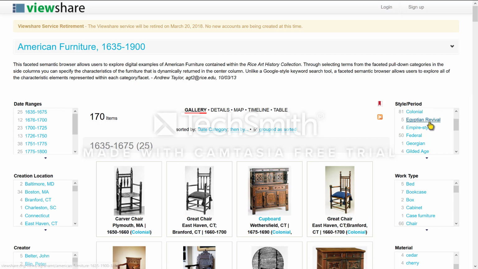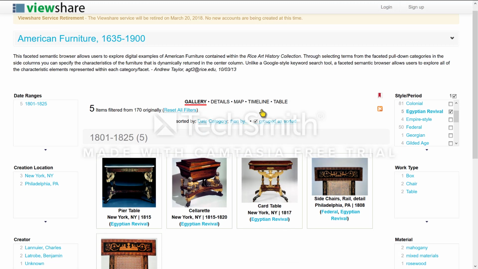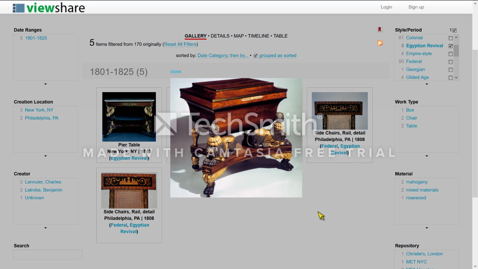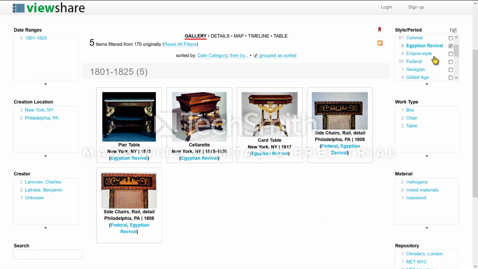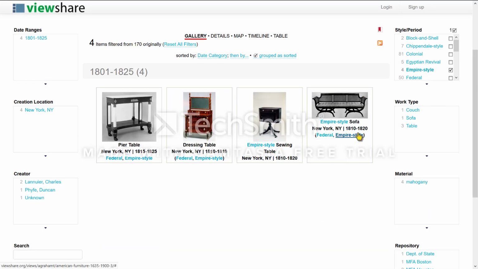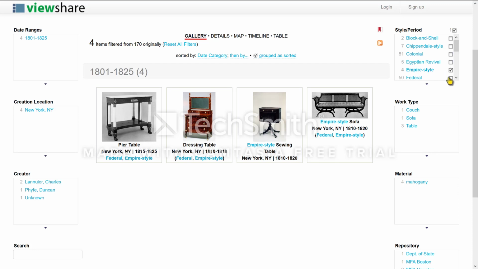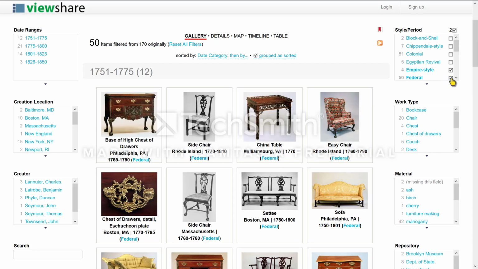one of them being style. So here's an example, Egyptian revival. There are 5 items, and you can see that that's a very distinct style. And another style that is quite popular, which there aren't that many of, is the Empire style. And you can actually browse and compare the different styles very easily using this menu.